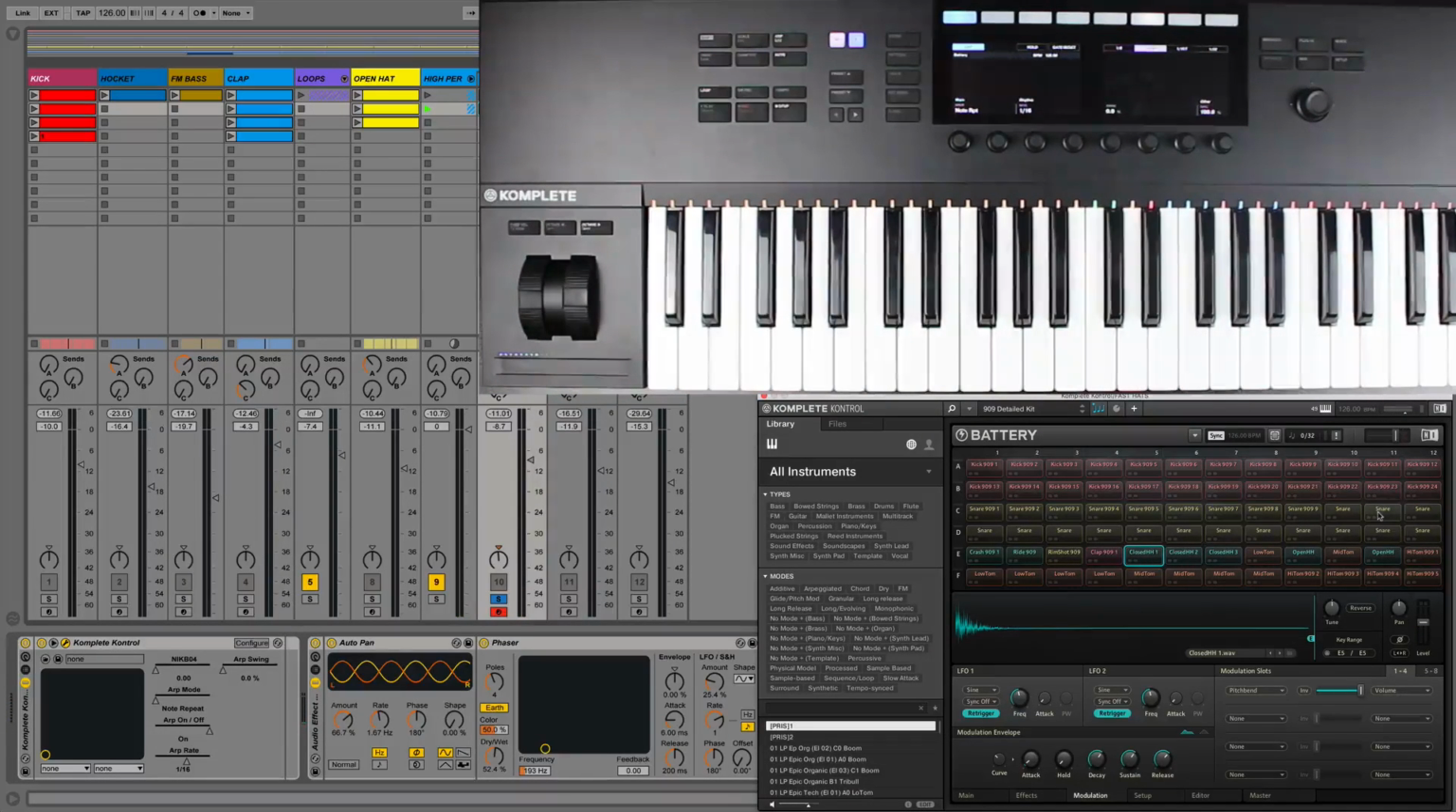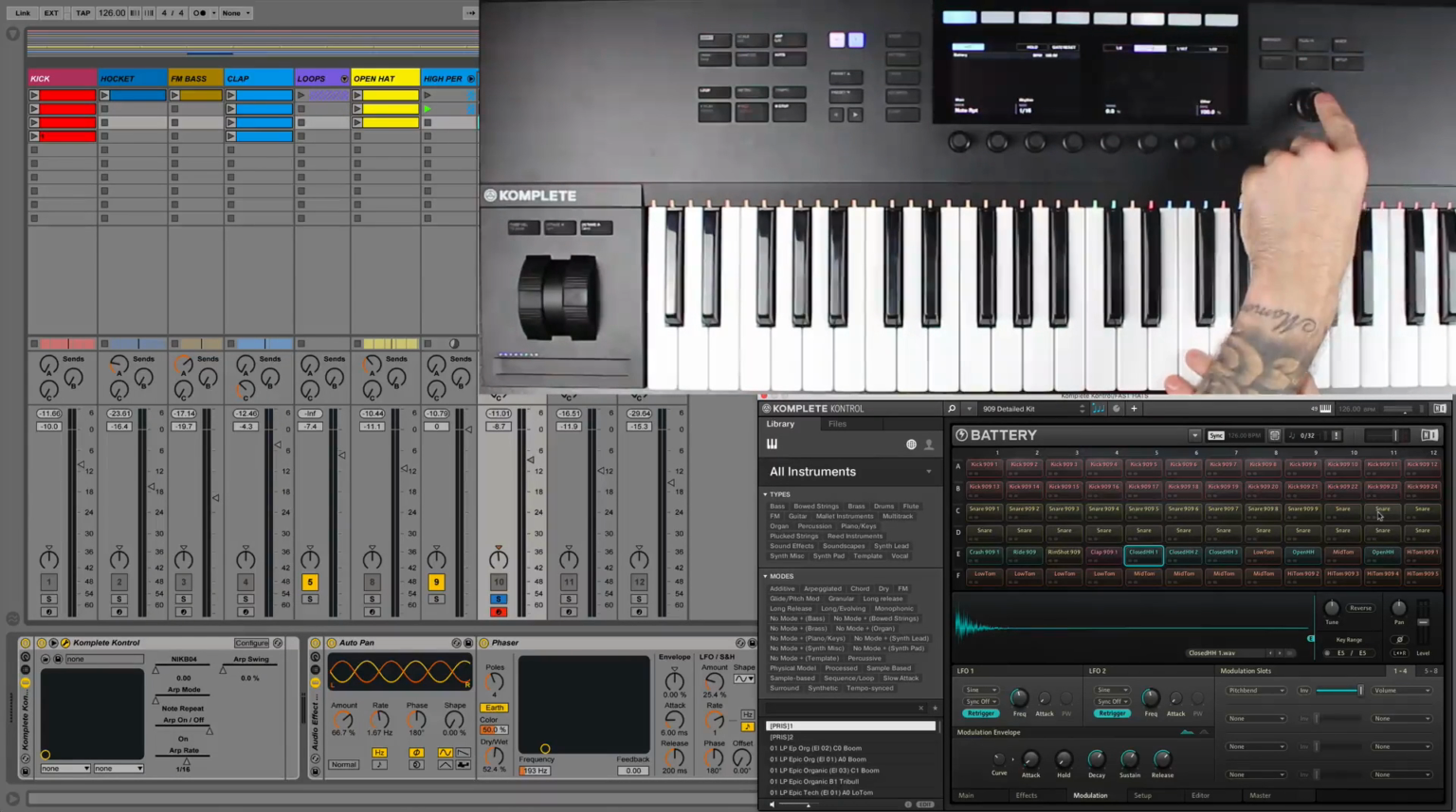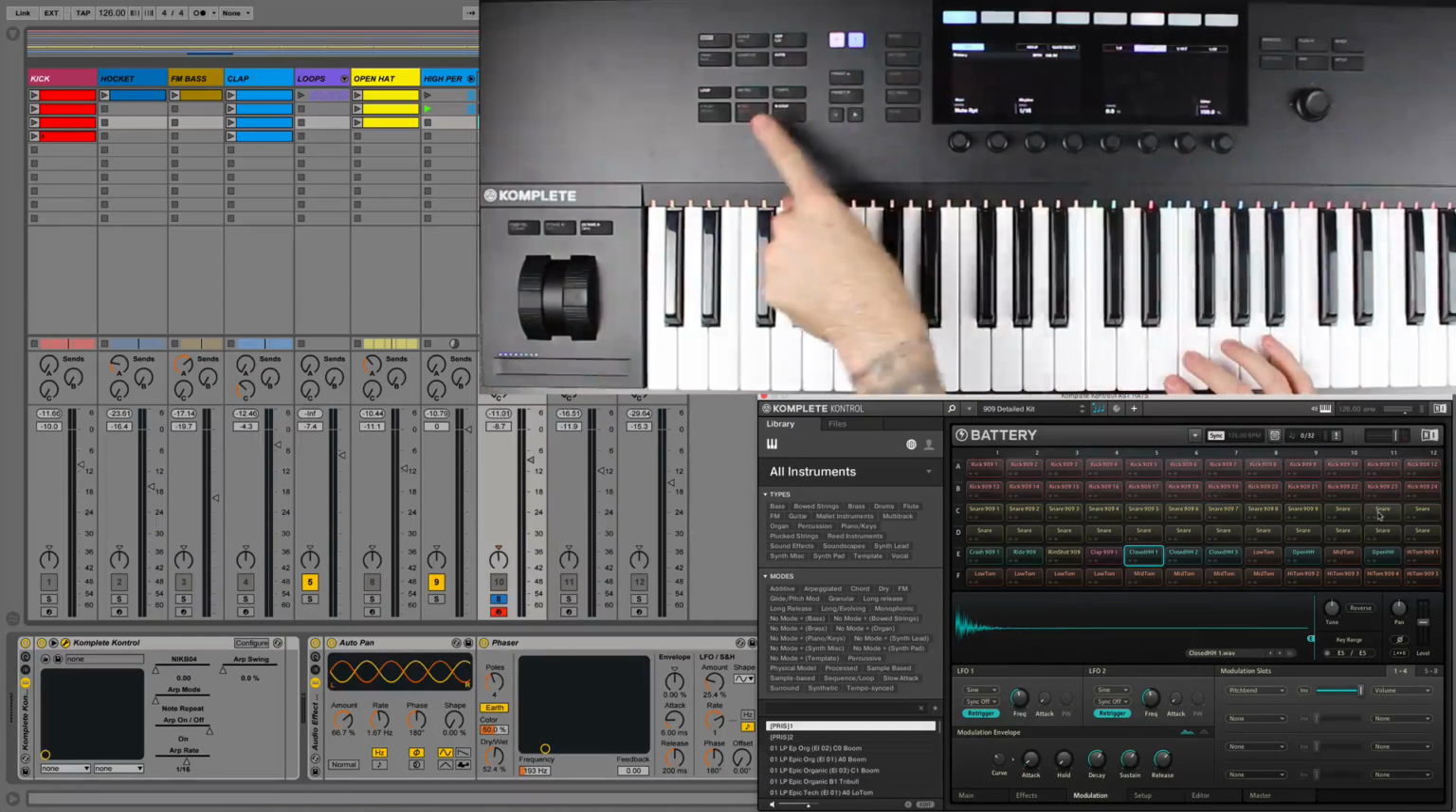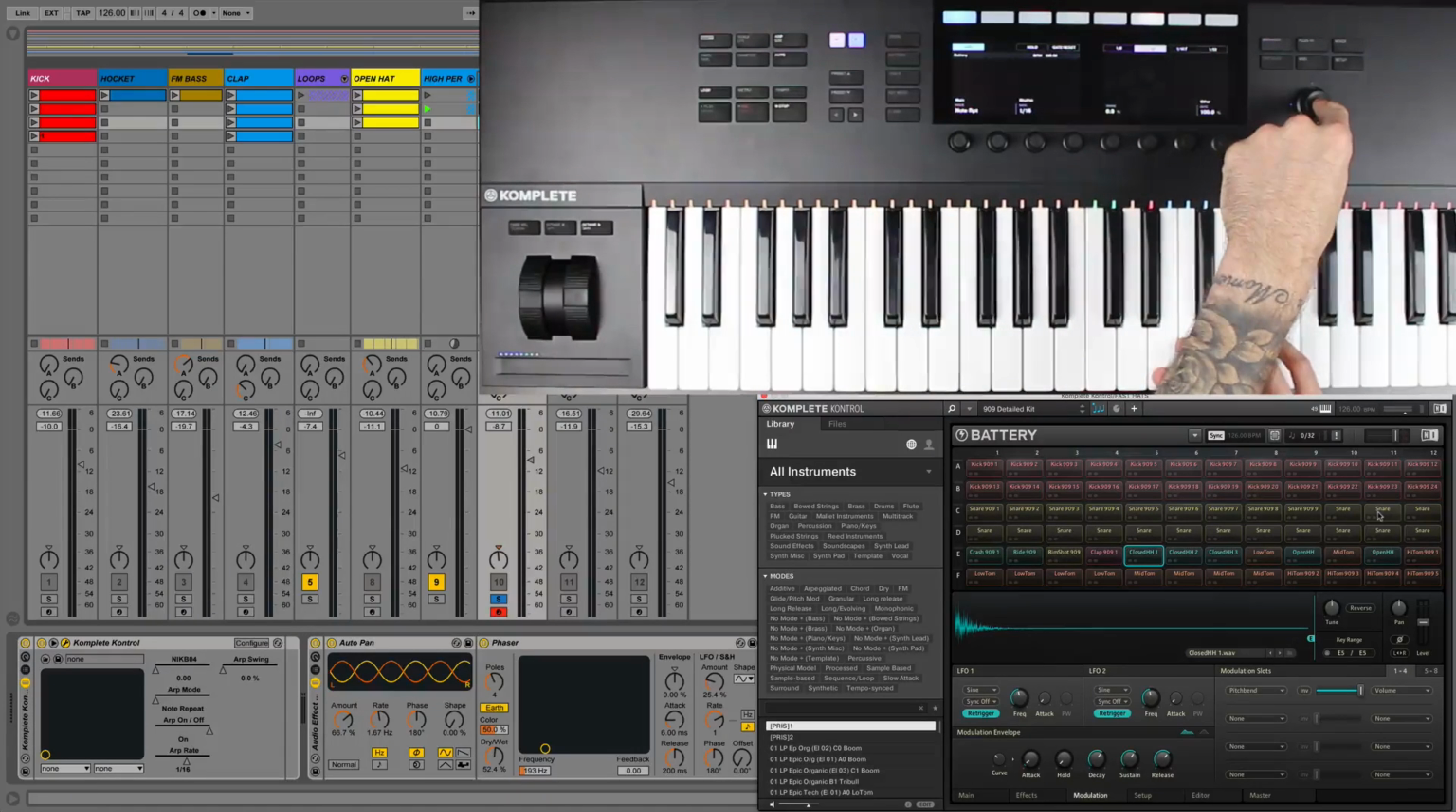I'm just going to navigate down using the 4-way encoder to a new clip slot. And now I can record by either pushing the encoder or just hitting the record button. So let's now record some hats.